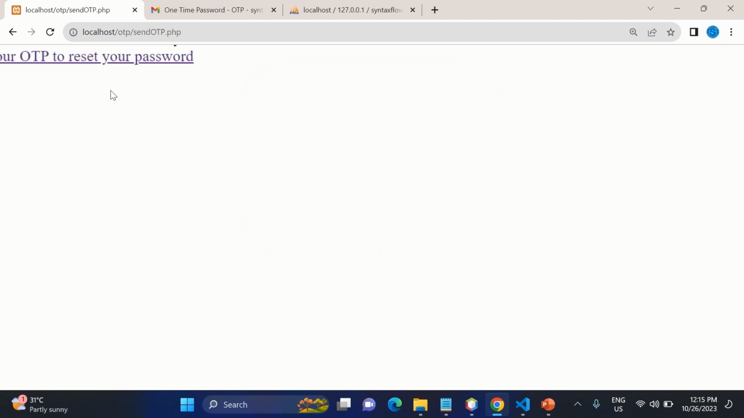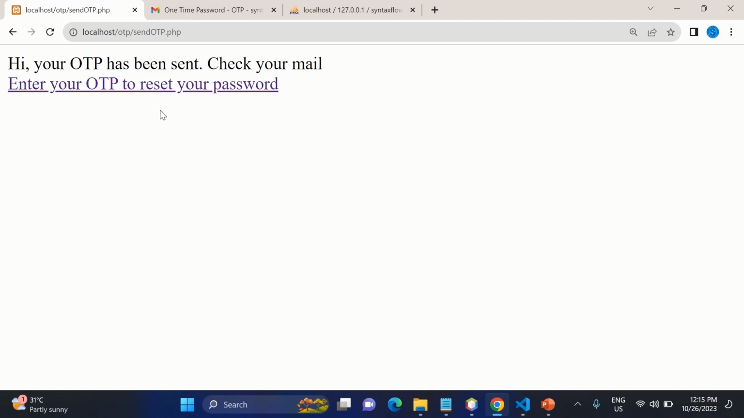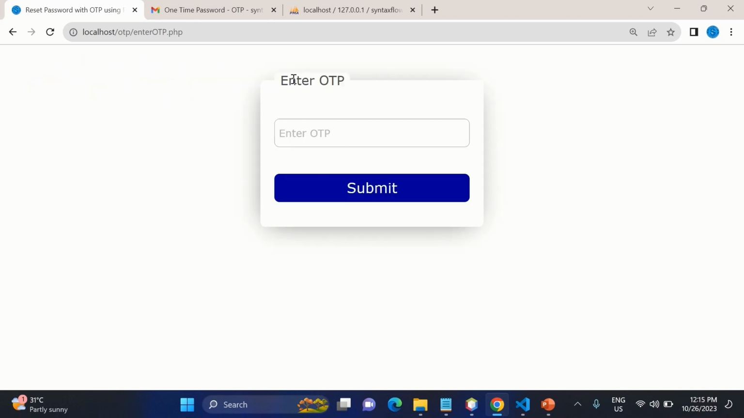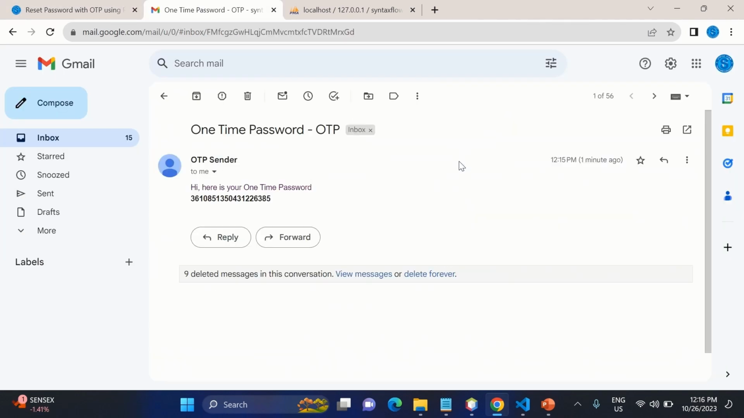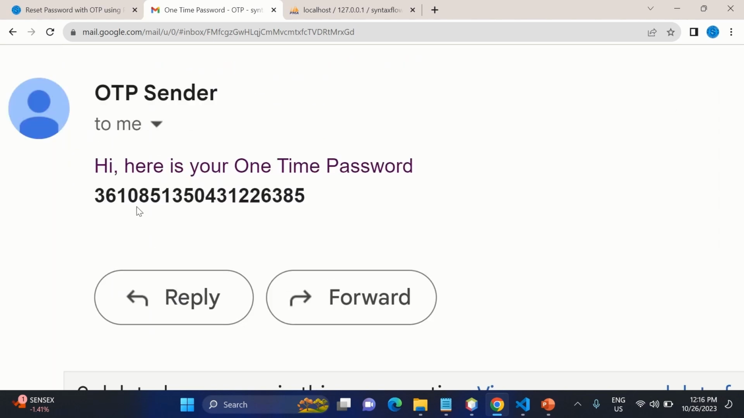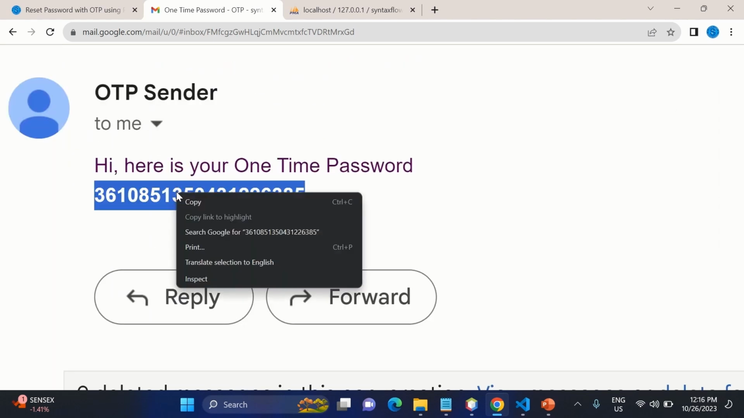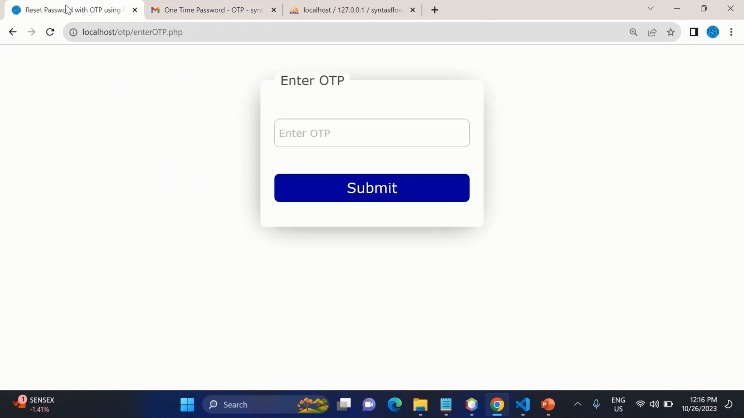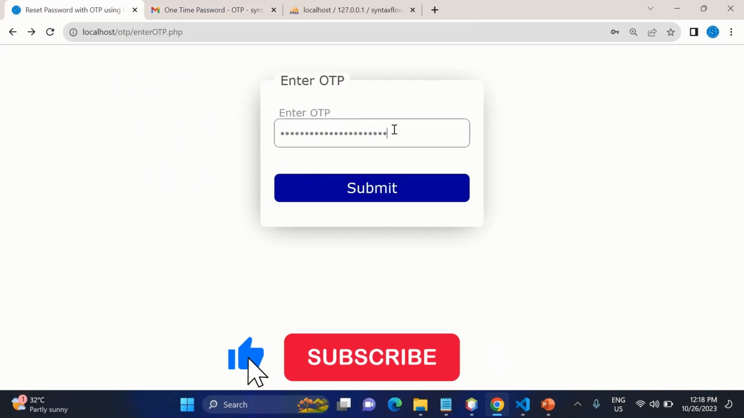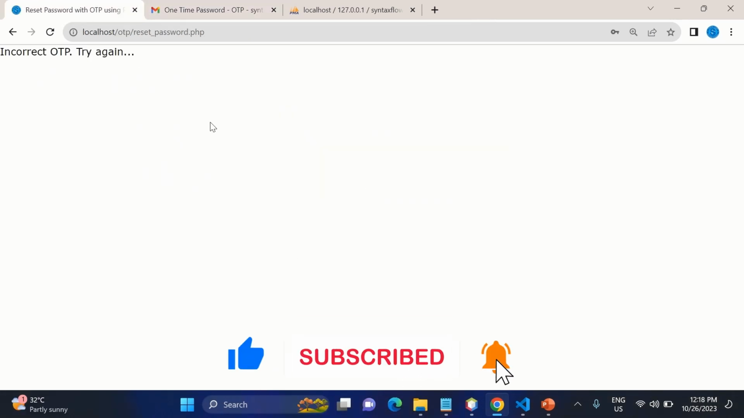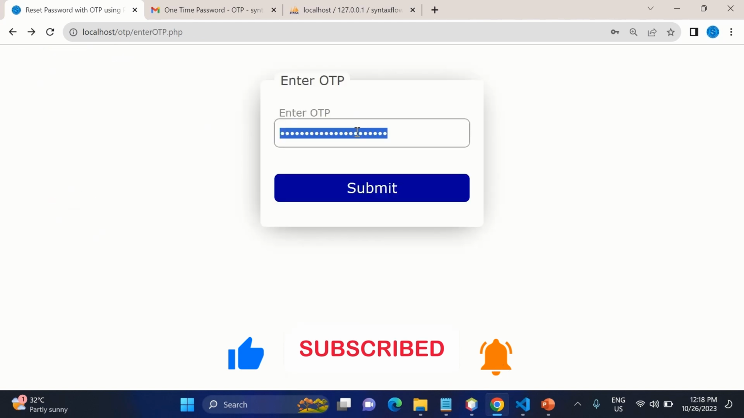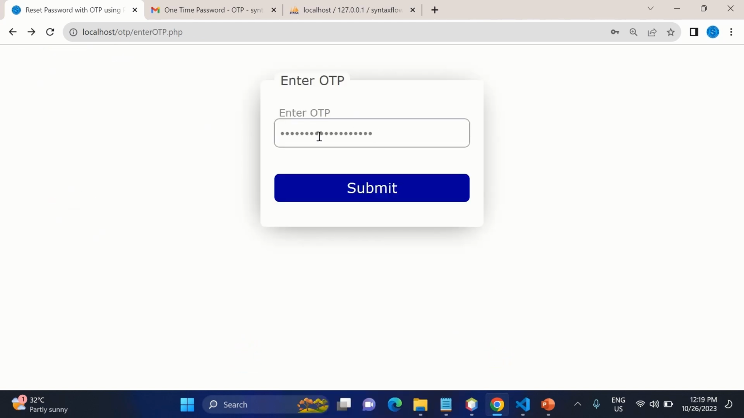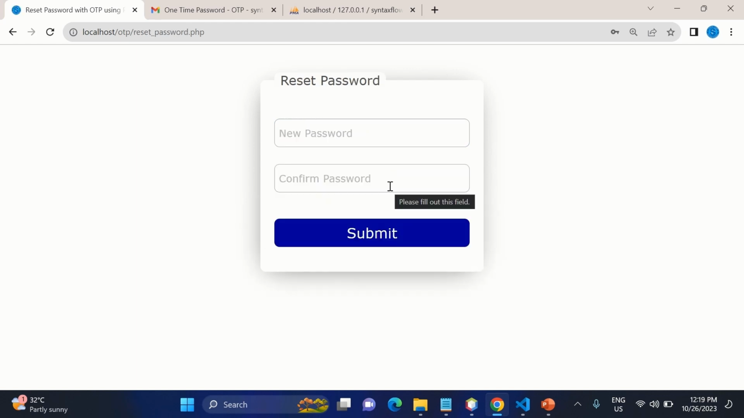On the journey of recovering my password or resetting my password, I just did that, and an email was sent to me. So I copied the OTP, then pasted it here, then submitted the OTP. I just put a wrong one there, so now it tells me that it's not correct. So I entered the correct one now, and you see that it takes me to the reset page. So now I can reset my password without issues.